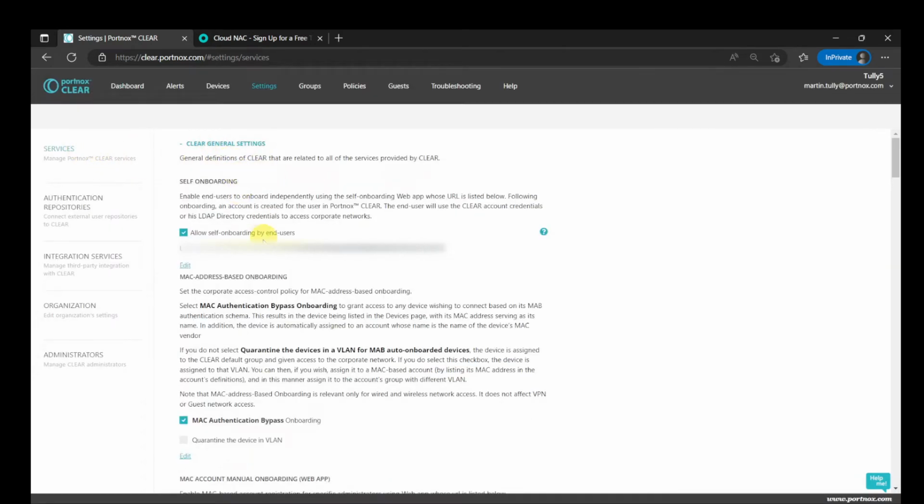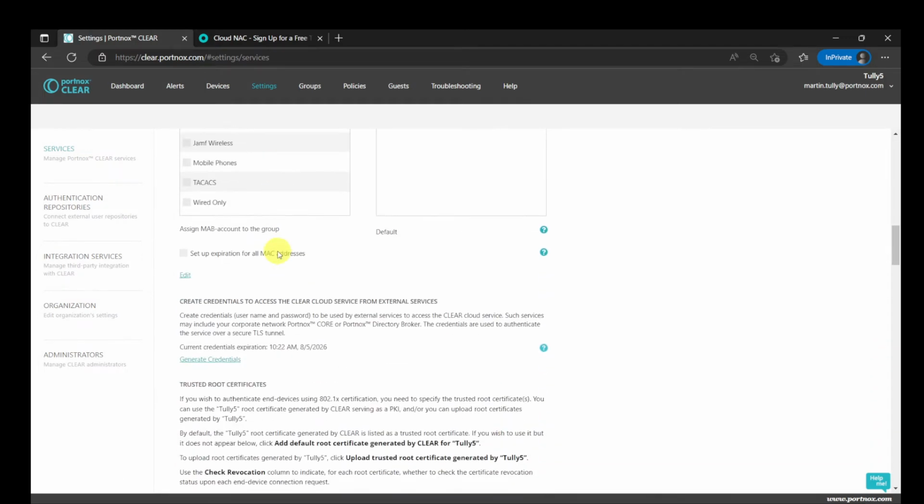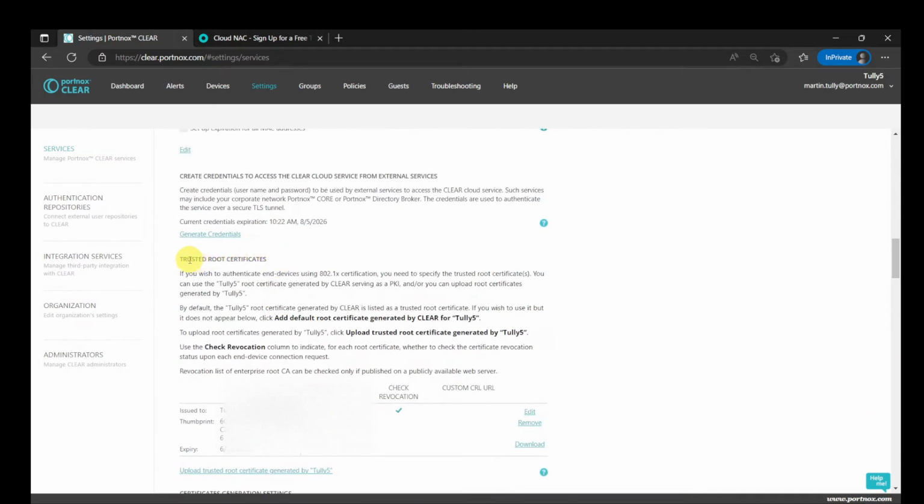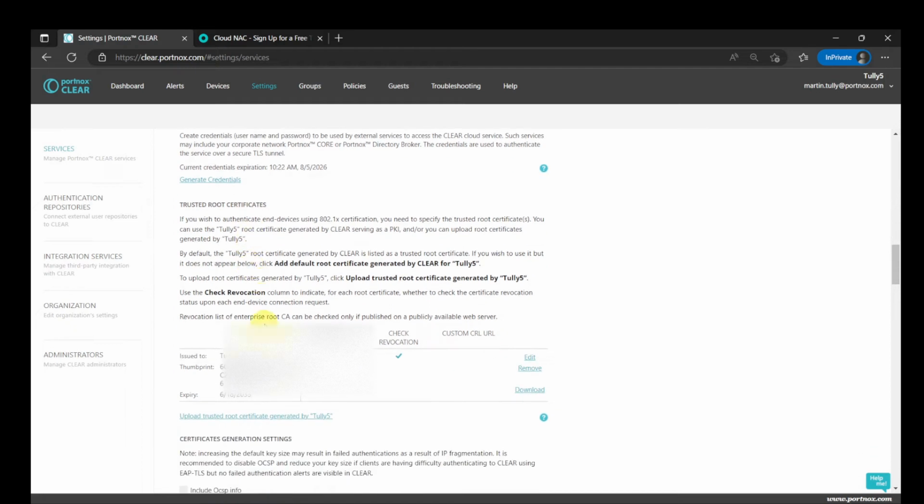So under services, I'll go on down here to the bottom. And you'll see here that I have my trusted root certificate. I have it set up right here. It's been issued. It'll be issued to your organization. If you have your own PKI server, you can definitely upload that into us, and we can make that a trusted root certificate for you as well.